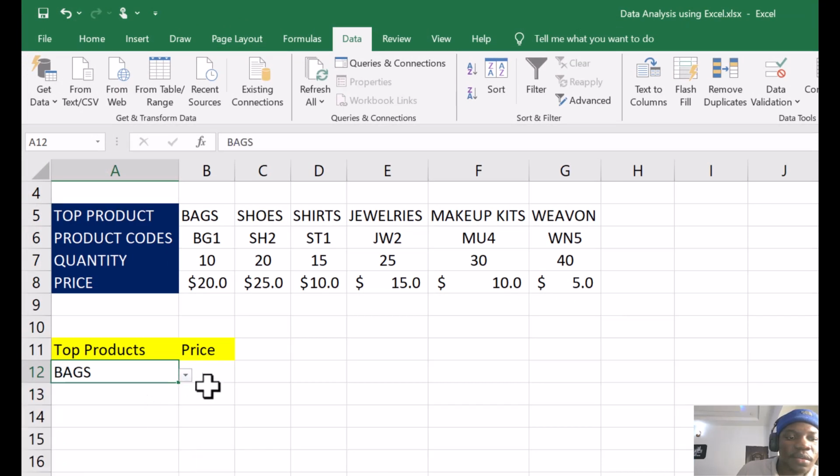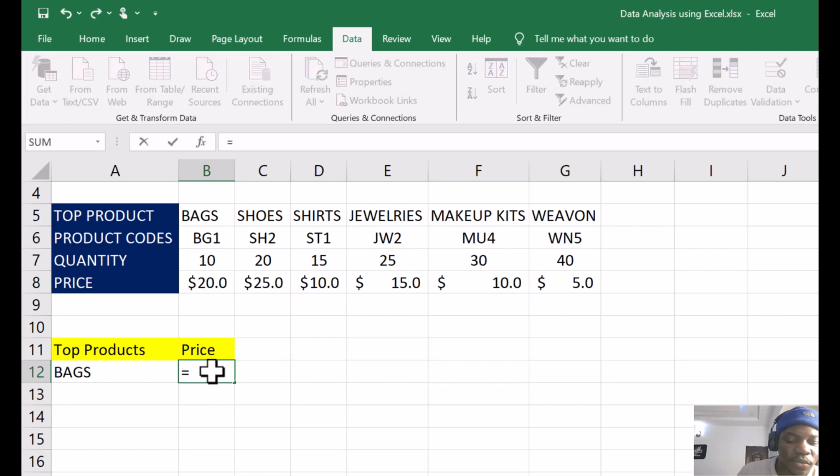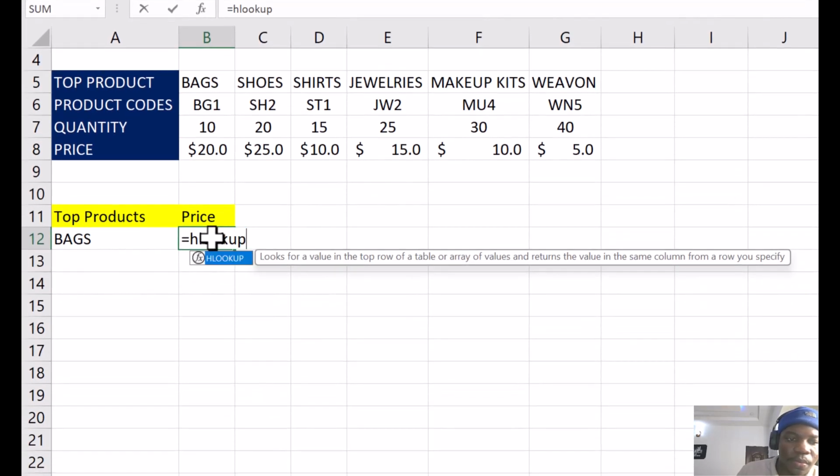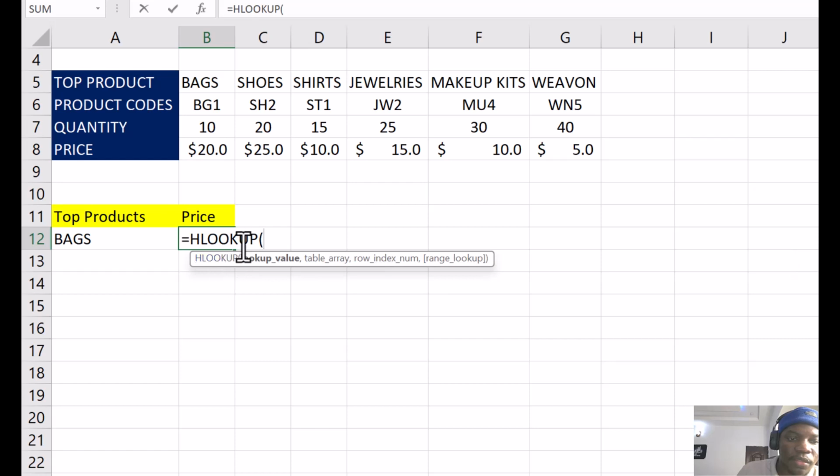So for the price, we apply the Hlookup: equals Hlookup. Then what is going to be the lookup value? The lookup value will be the cell that we are looking at here. Remember that the lookup value is always the first row, but we've already moved the first row to this particular cell. So whatever we have here is already in the first row. This is relative to what we have here. Any changes that you make here are going to affect here, so we are in line with what we are doing. We didn't make any mistake.